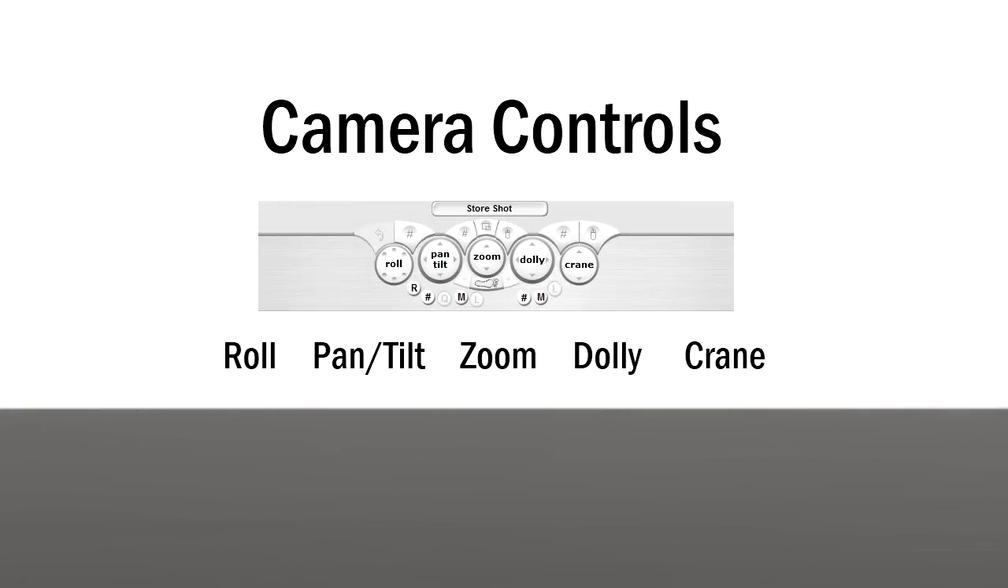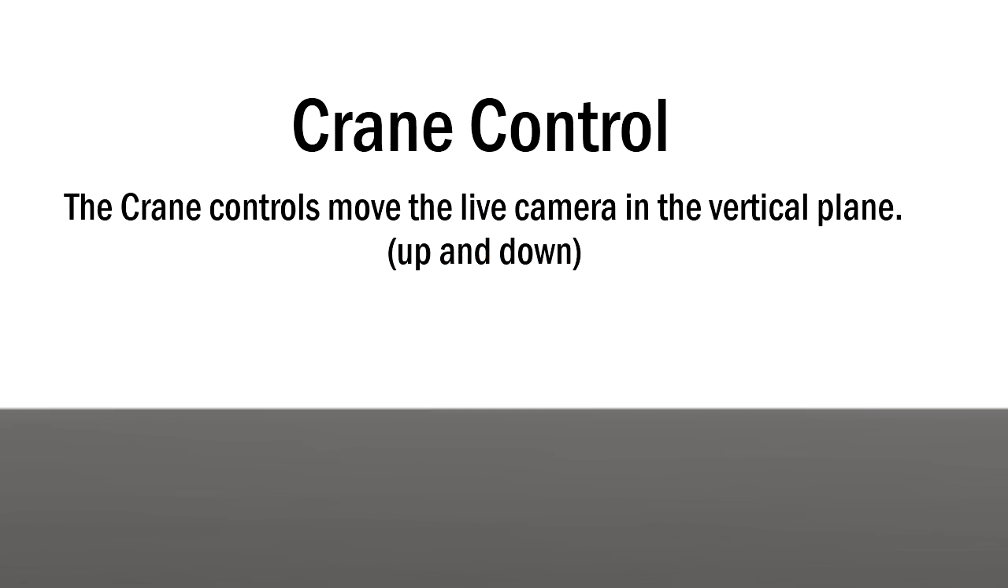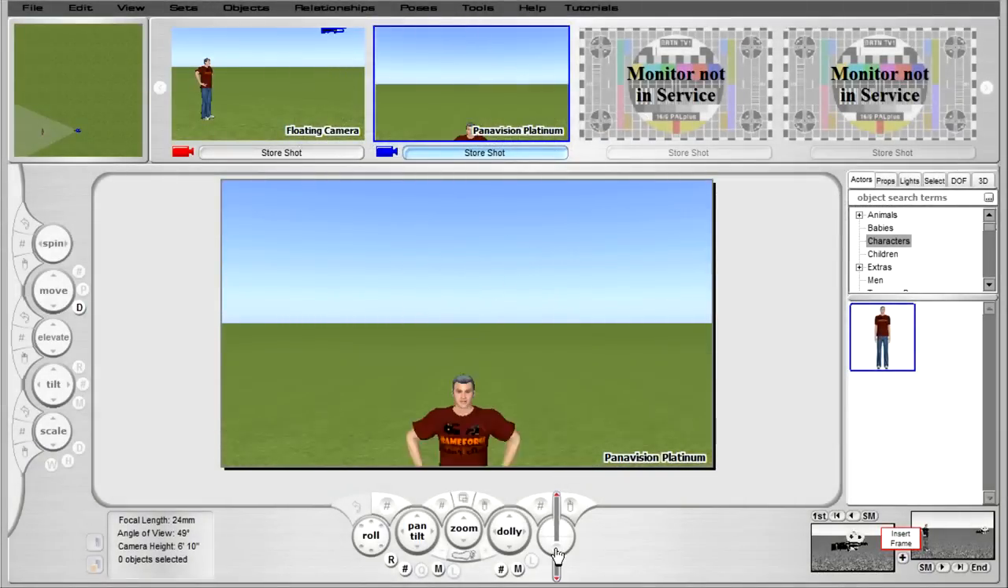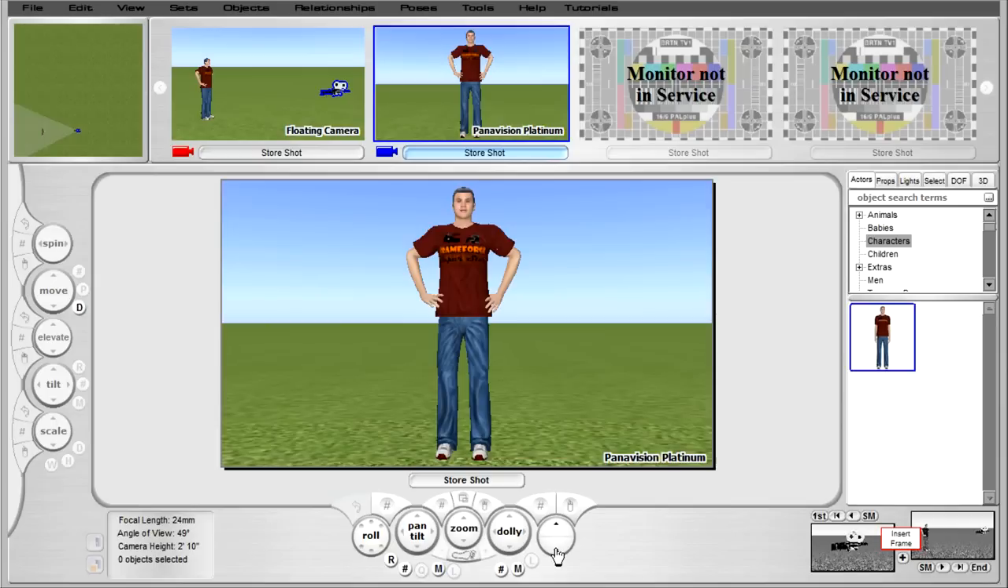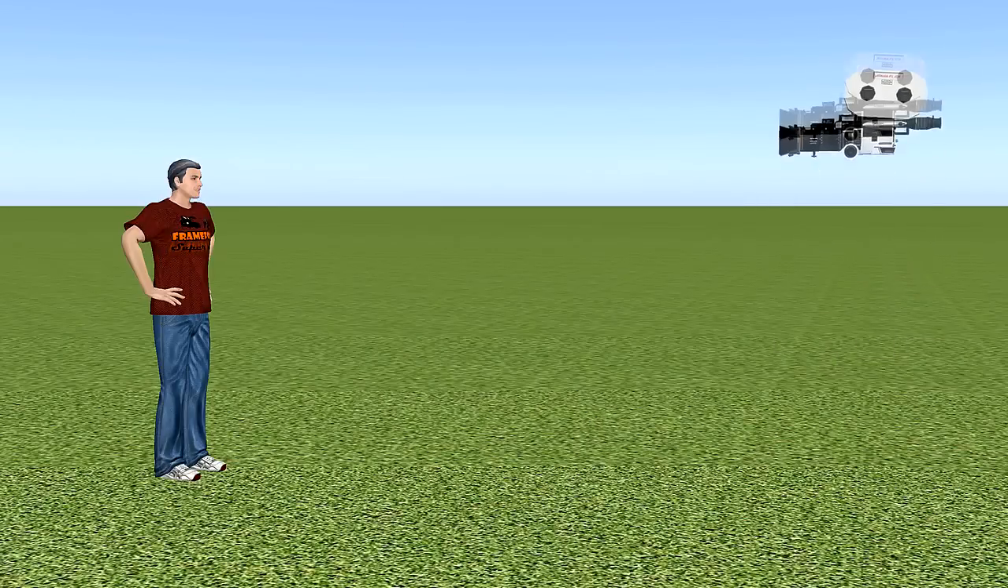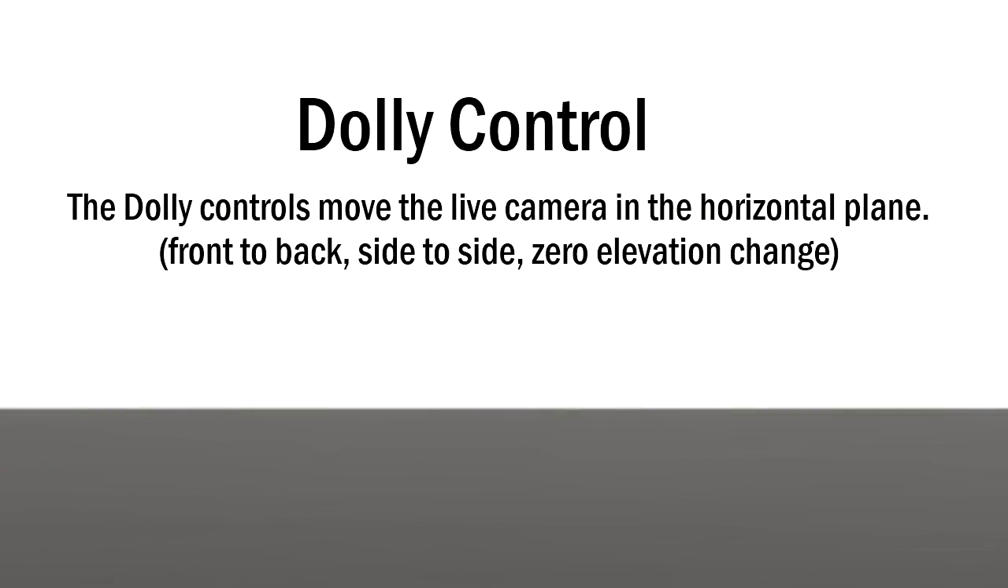Let's talk about camera controls for a moment. You should recognize these multi-throttle controls. They're located directly below the live view camera. We'll start with crane control. The crane control moves the live camera in the vertical plane, meaning up or down. Up and down. Pretty simple. Let's talk about dolly control now. This will move the camera in the horizontal plane, meaning forwards, backwards, side to side, but with no elevation change.